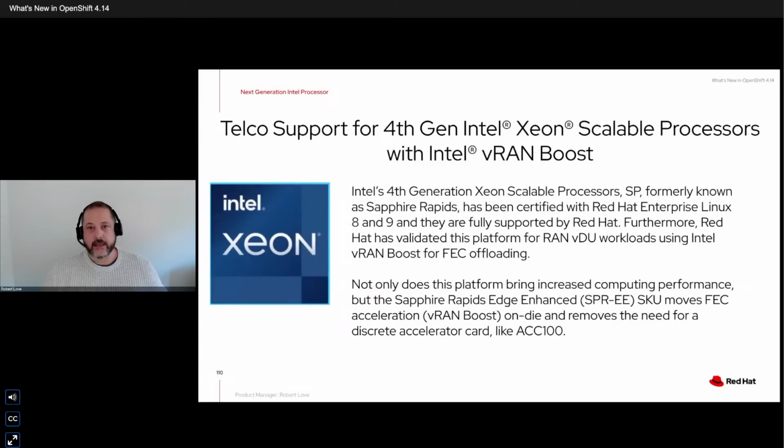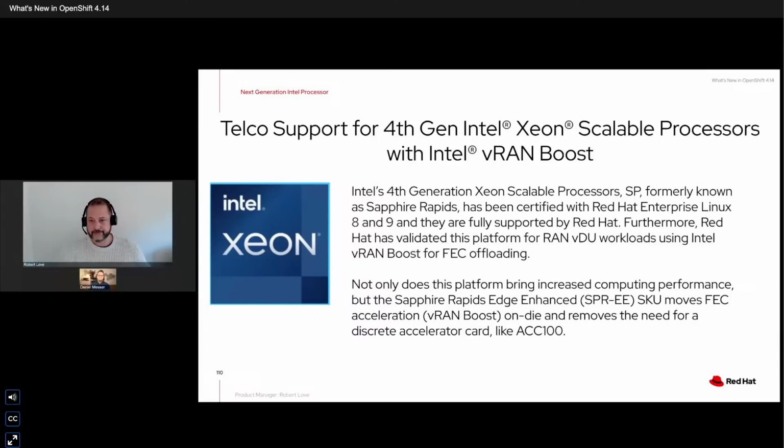Last, but certainly not least, Intel's 4th generation Xeon Scalable processors, formerly known as Sapphire Rapids, have been certified with Red Hat Enterprise Linux 9 and are fully supported by Red Hat. Furthermore, Red Hat has validated this platform for RAN vDU workloads using Intel vRAN Boost for FEC offloading. Not only does this platform bring increased computing performance, but the Sapphire Rapids Edge Enhanced SKU moves forward error correction acceleration on die and removes the need for a discrete accelerator card like ACC100. With that said, I'll hand it back to Daniel to close out our presentation.